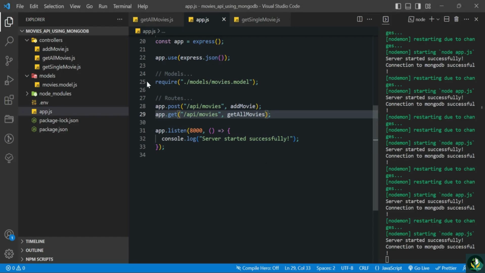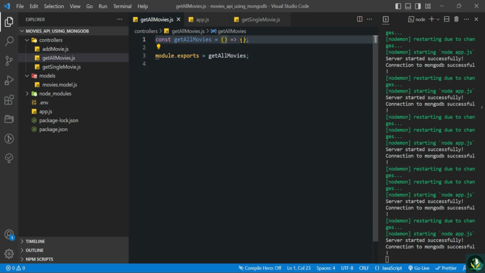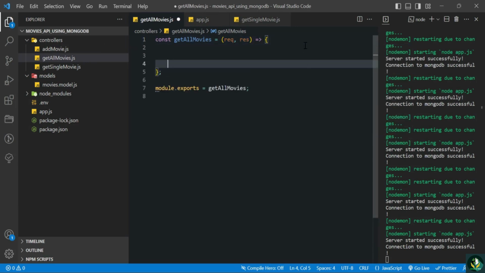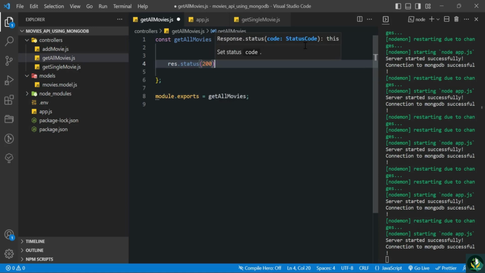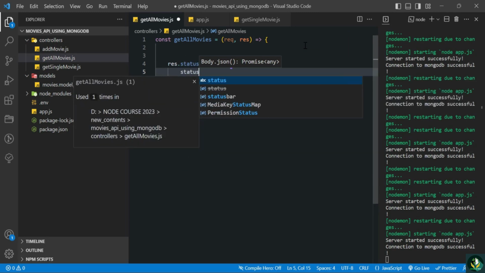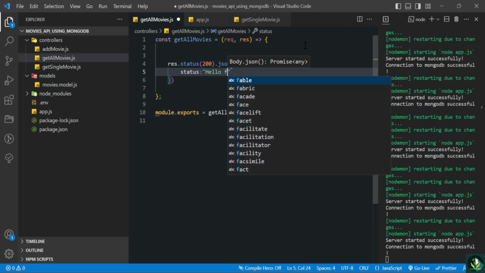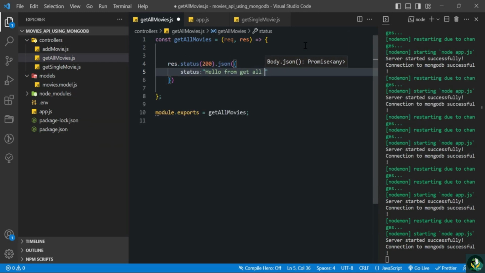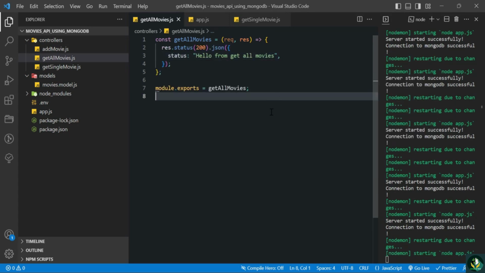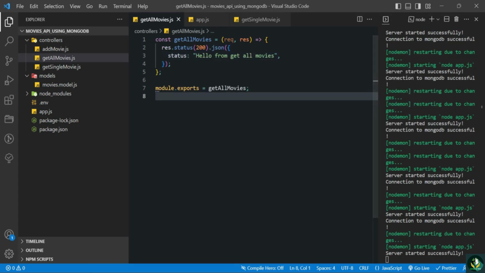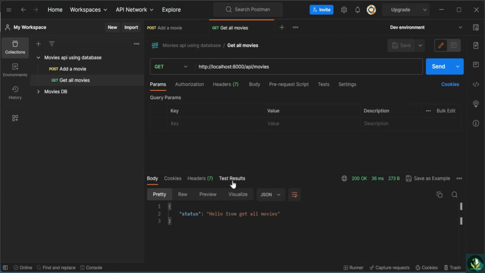Now Postman keeps on sending the request because there is no response returned from our code. So let's fix that. Let's navigate inside getAllMovies, where we can access the request and response parameters. We'll send a dummy response for now: response.status(200).json, and inside the JSON we'll write status: hello from get all movies. Let's save this and see the response in Postman. Sending the request again, we can see there is hello from get all movies.